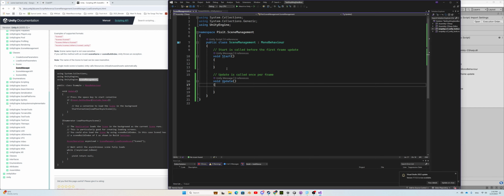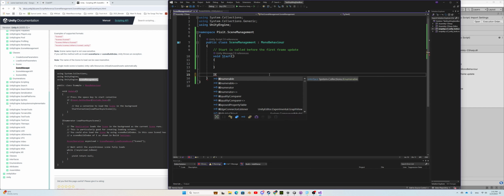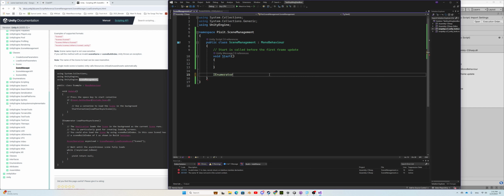With the start, we will create the enumerator. Inside the update, we won't do anything. We will provide the function, an IEnumerator, and load, capital L, of course, LoadSceneAsync. Inside we will receive the string sceneName.